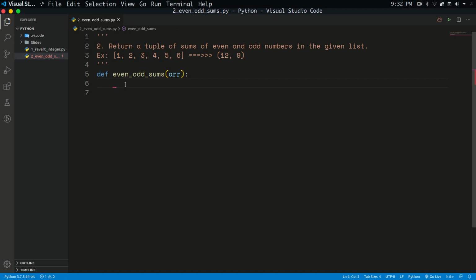Yeah, now even odd sums. This is a great program, in the first program I dealt with just basic data types like integers, floats, and strings. Now I'm dealing with attributes and data structures, inbuilt data structures, tuples and lists. So how do I do this? Very simple. First, I'll store a variable called even sum.